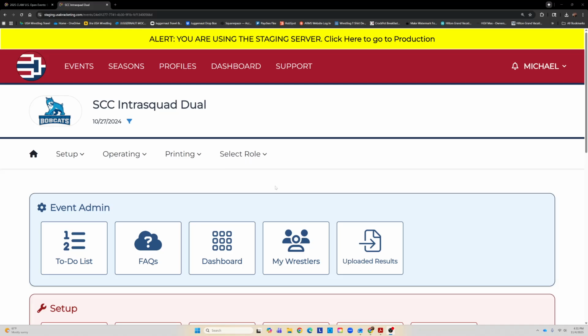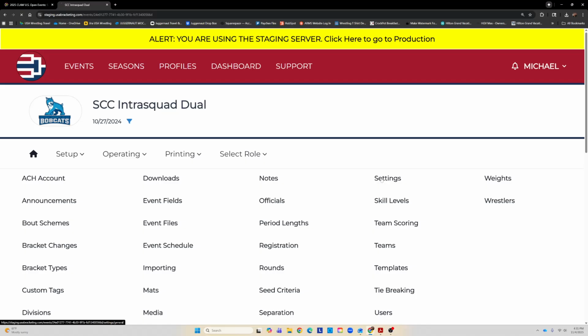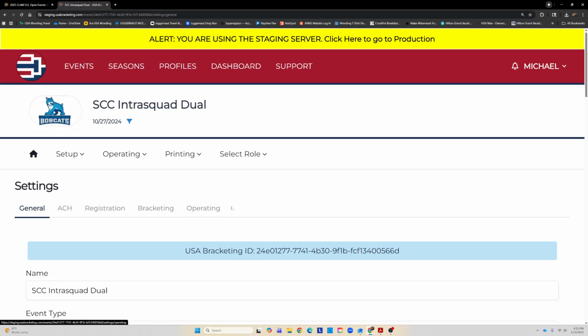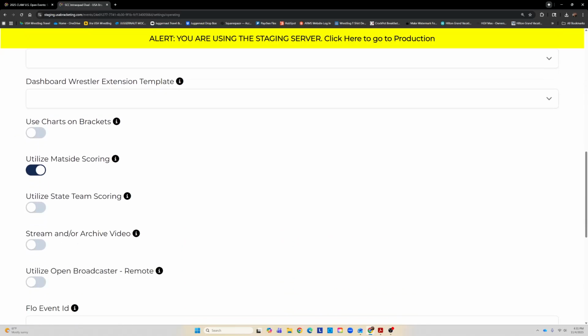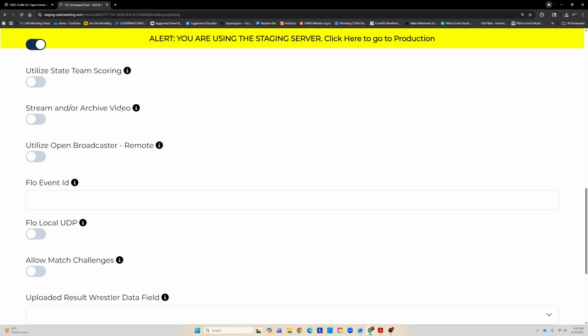This video is going to show you how to set up streaming in your event and go live with USA Bracketing. The first thing you will need to do is turn on the stream function inside your tournament. To get there, go to Setup, then Settings, and then the Operating tab, which is right here. Scroll down until we see Stream and/or Archive Video, and turn that on.